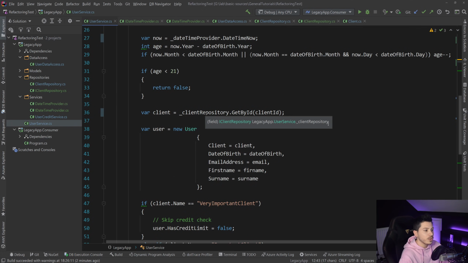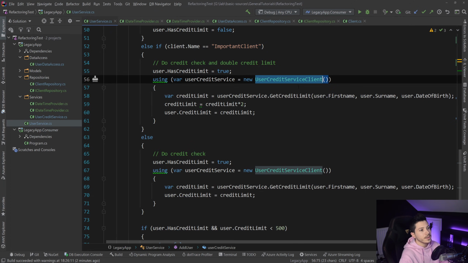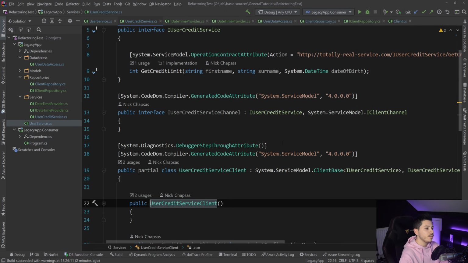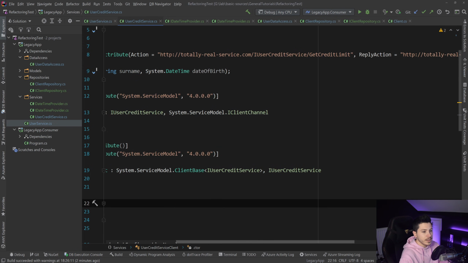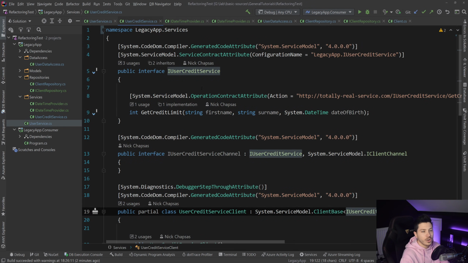So now the client repository is also mocked. What else? Oh, the IServiceClient, the user credit service client. This client already has an interface, the IUserCreditService. The problem is that the client base is disposable while IUserCreditService is not, and we can't really change generated code. That's a big no-no. Never change generated code, because the next time you regenerate it, you're going to lose all the changes.